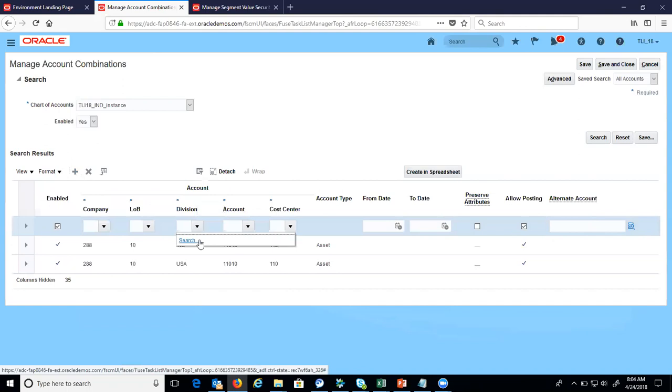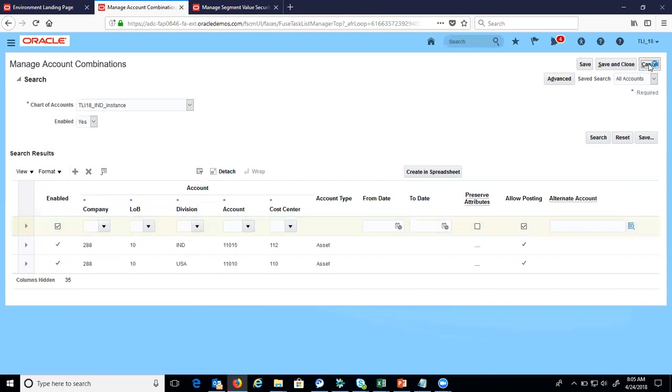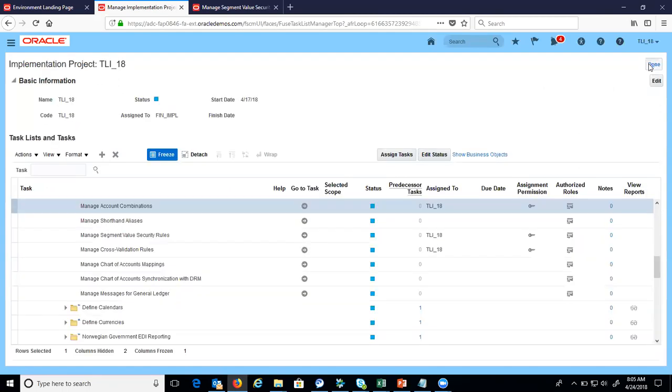See, now for the division segment values, it is only showing the search. It's not showing any values because, as I said, just by enabling that checkbox, by default it will deny access to the users. Now none of the users can access the division segment values. Okay, now let me click on cancel.